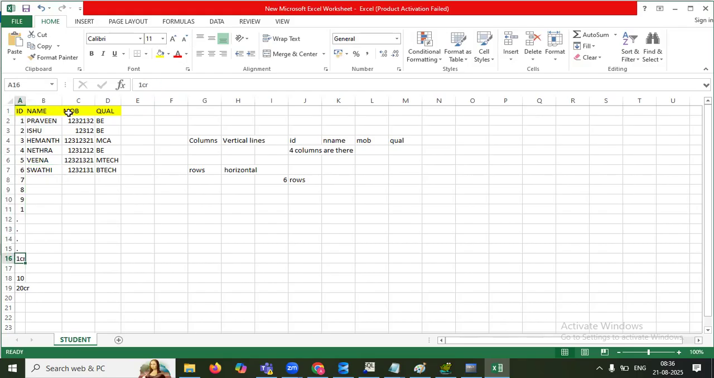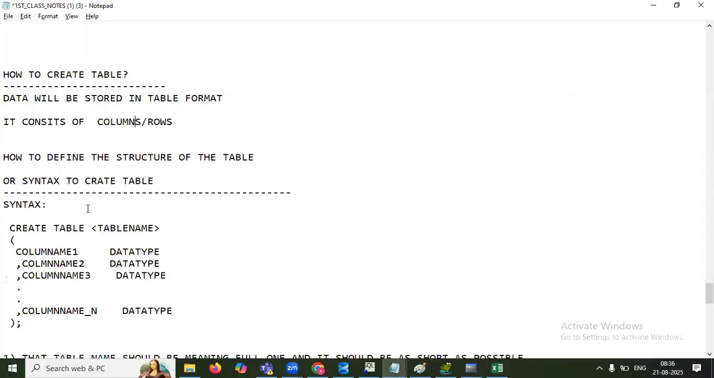When will the columns come? Only while creating the table. You'll be fixing these columns. What will come daily? The data part will come daily, the rows part will come daily. Are you clear? Everyone? You understood this? Okay. Data will be stored in which format? Table format. A table has columns and rows. What is a column? What are rows? Are you clear? I covered this in Excel.